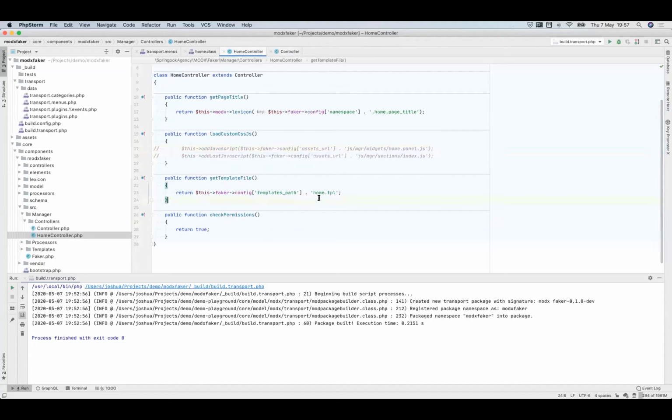Okay. So one of the disadvantages of using this way to package and install an extra is that you have to reinstall the package each time you do some modifications, which is not the case with Git Package Manager.